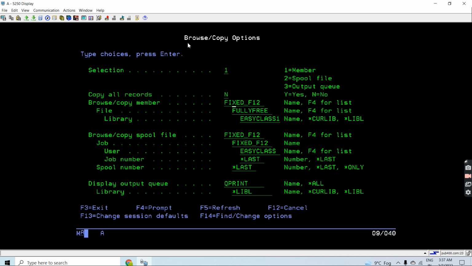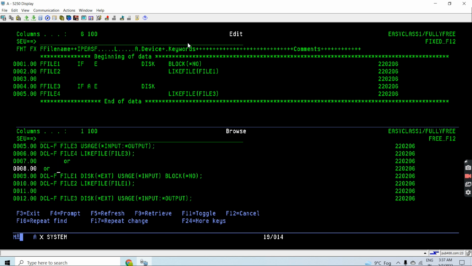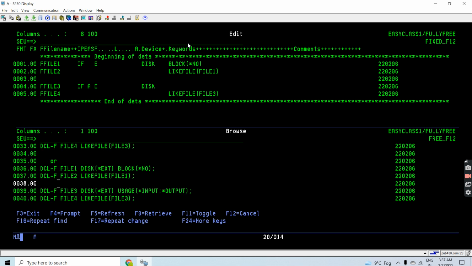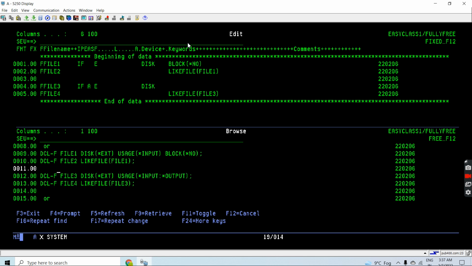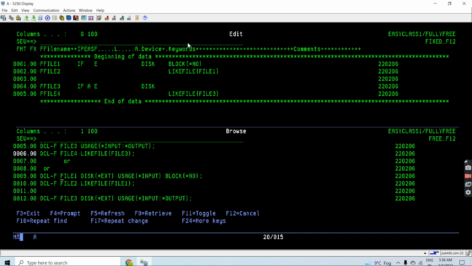So this was the fixed one, and this one is the fully free. You can see I'm declaring it in different ways by making combinations of the optional keywords, that is DISK(*EXT) or USAGE(*INPUT) or even DISK.